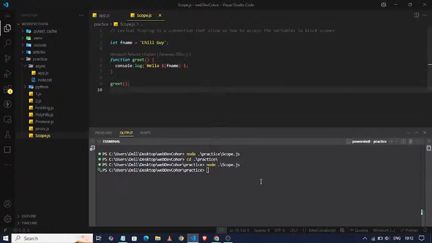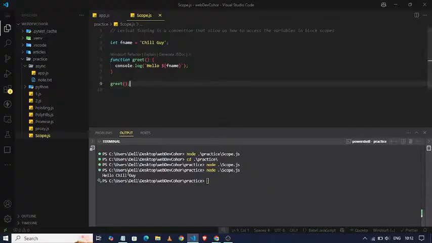Oh, I forgot to say. Yes, as we can see, the hello and chill guy. It is not throwing error. fname is perfectly accessible inside the function block scope.